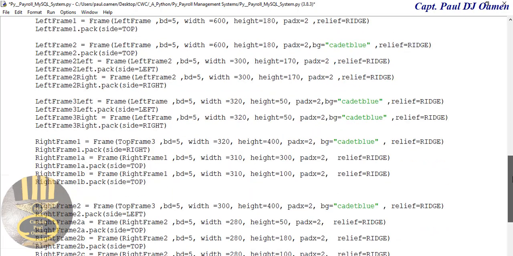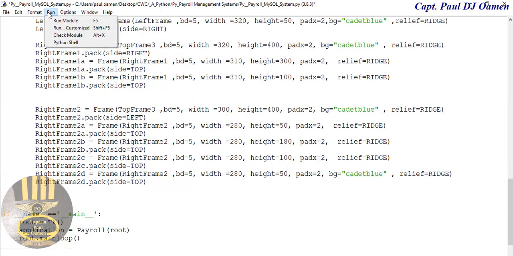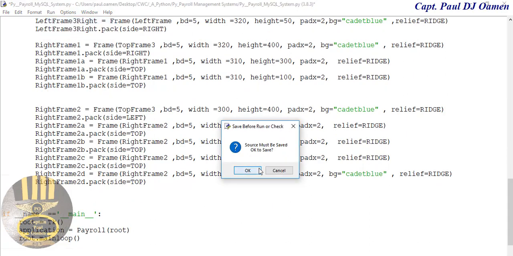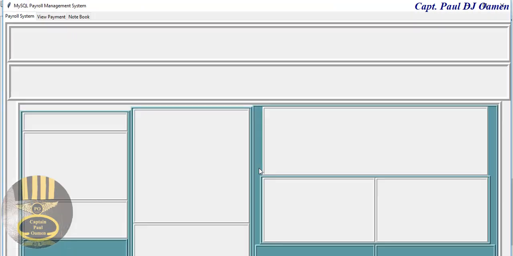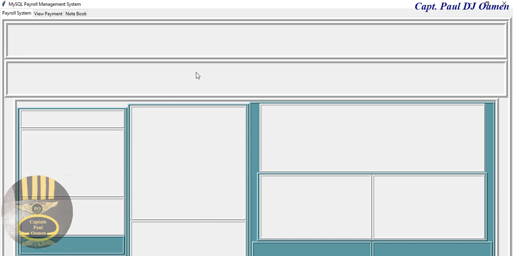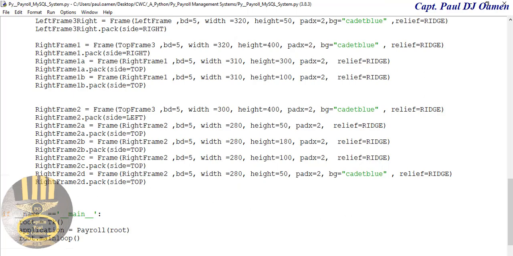So those are all the frames I intend to use, and I'm now going to run it and let's see how that's going to look. Run. And there we go guys. That is how it's looking right now. All the frames are in place. Not much is happening right now. Okay, with that being said, let's take care of some widgets.